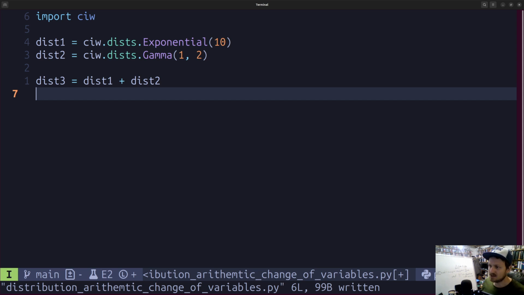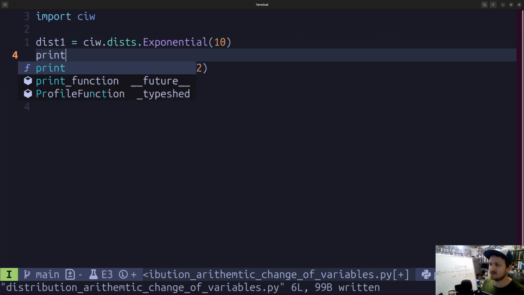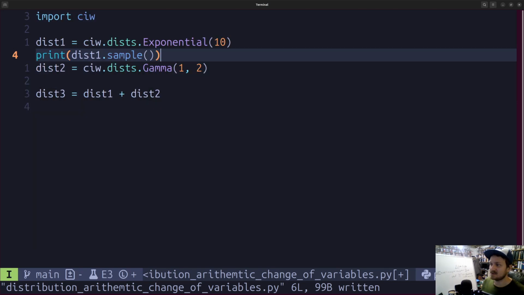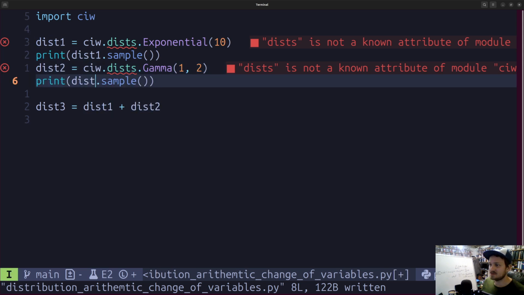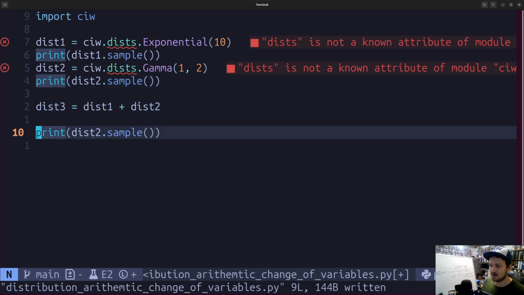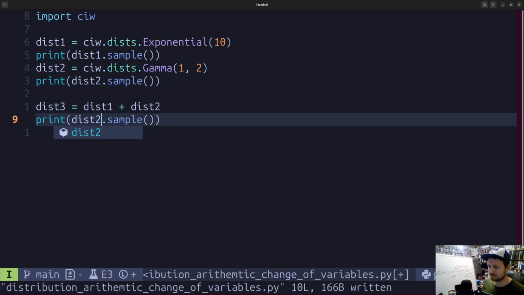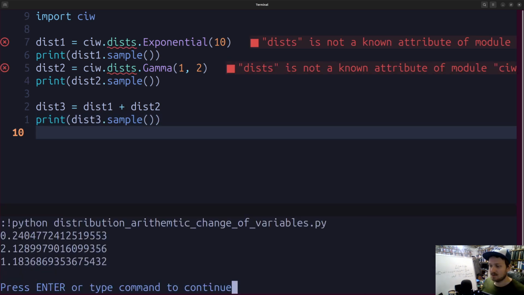Okay, so let's take a look at some samples. I should probably print them in this context. So dist1, we'll take a sample, and let's do the same for distribution 2. We'll take a sample. And also for distribution 3, we can take a sample. And so there are 3 samples from distribution 1, distribution 2, and distribution 3.